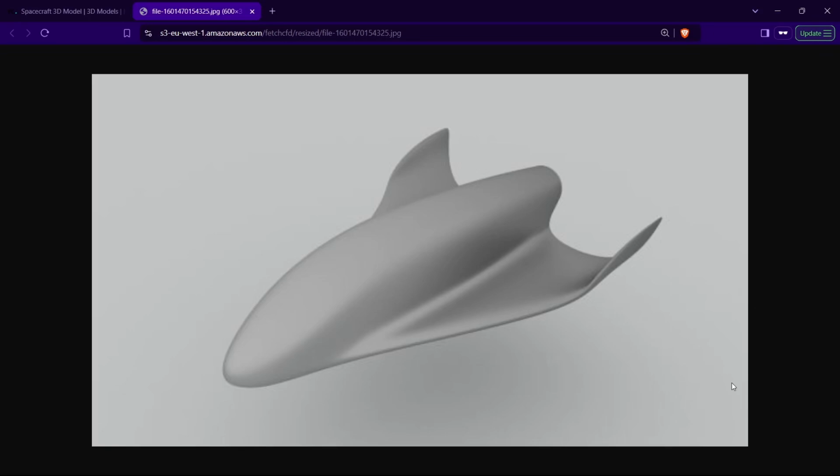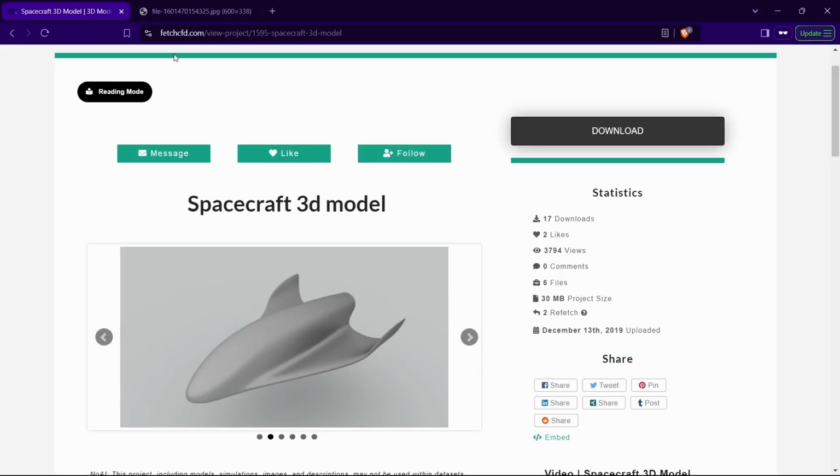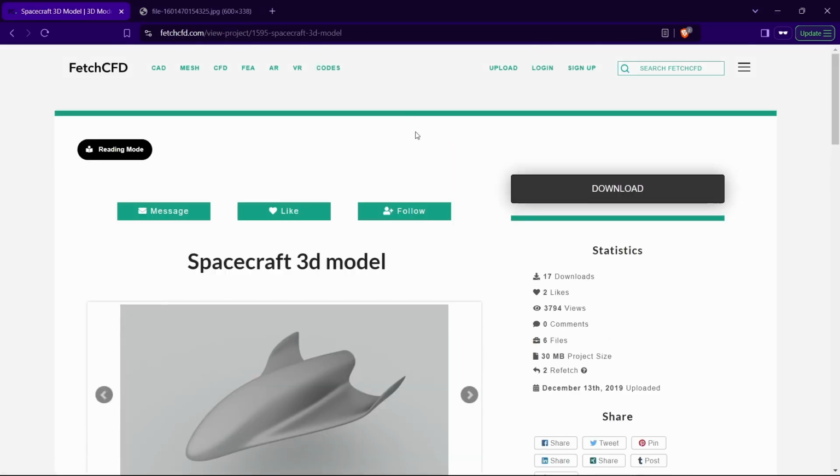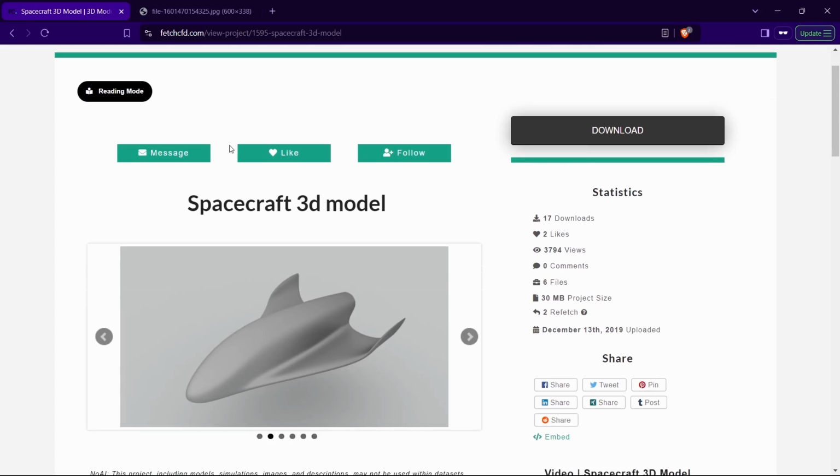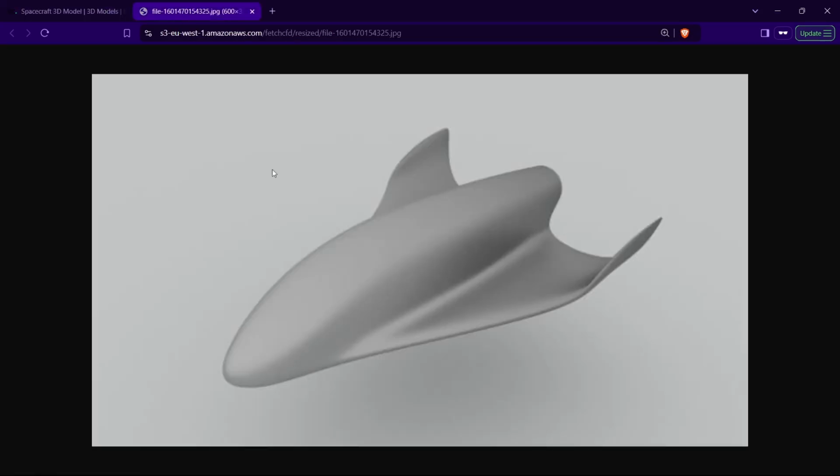In this video, we are going to use a tool called cfMesh to generate mesh for OpenFOAM. We are going to use this geometry which you are seeing on the screen, which is like a spacecraft. I have downloaded this model from a website called fetchcfd.com and it is free to download. You can just create an account for yourself in fetchcfd.com and you can download this model. I will give the link in the description.